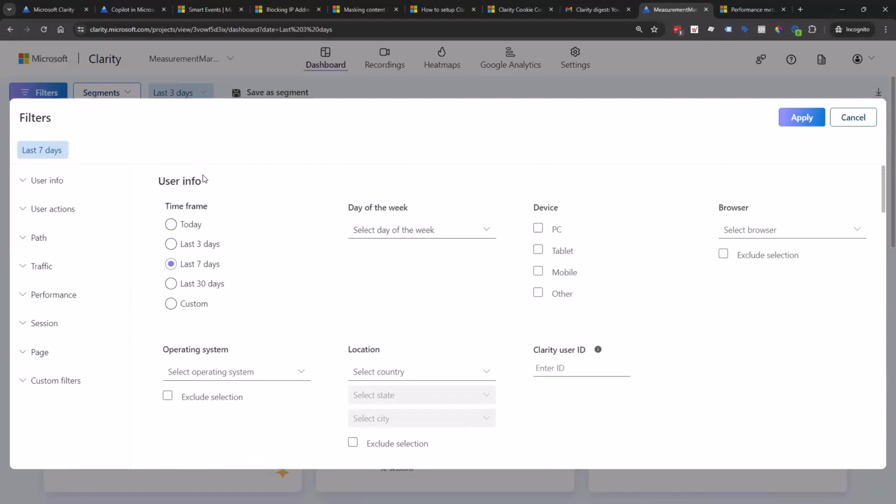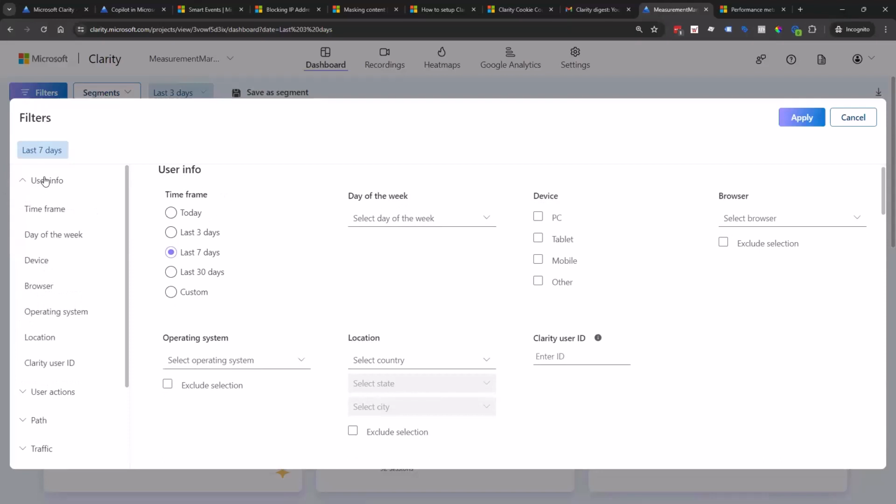Then we have, so this is all under user info, which is this section. We can see the day of the week, which day of the week do you want to look at? We haven't had a use case for this, but possibly if you're doing some sort of content marketing and it goes out on a Tuesday, you want to see how people behave with it on Tuesday versus when something else happens, you can definitely filter down by this.